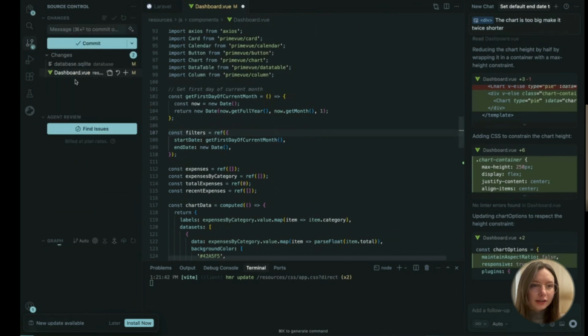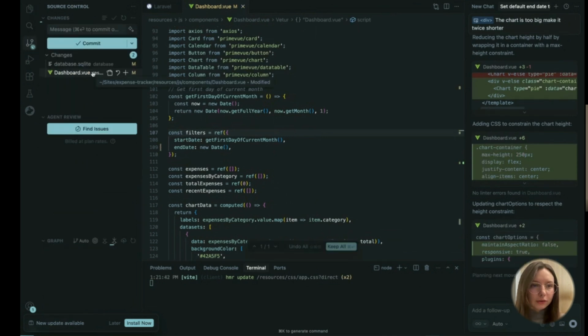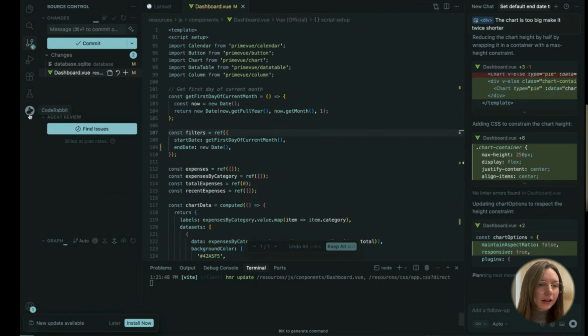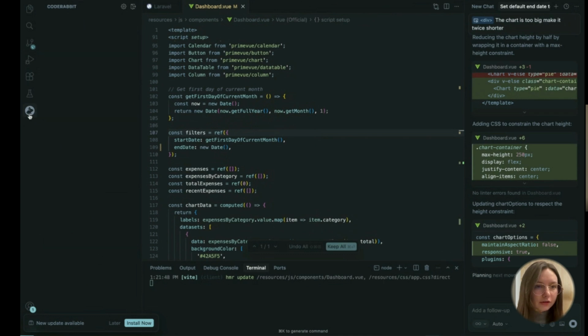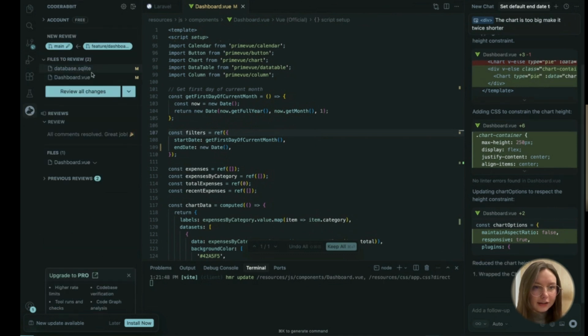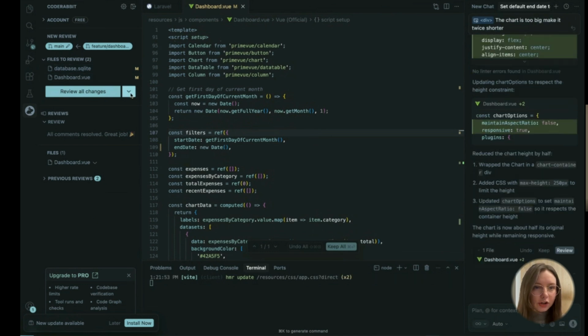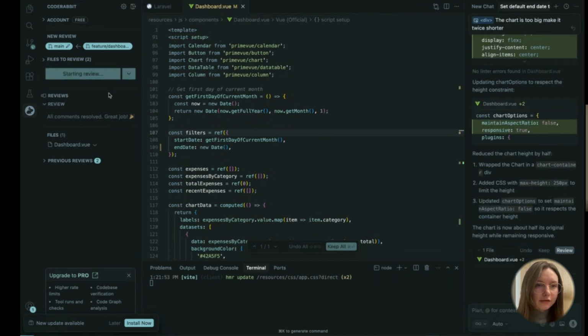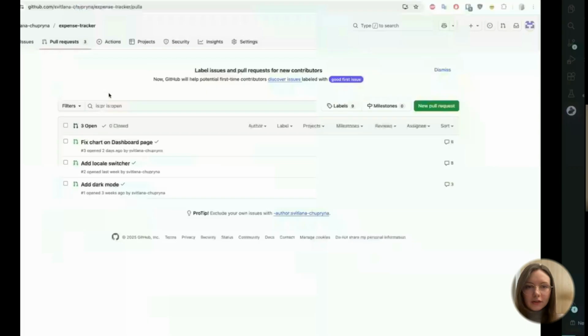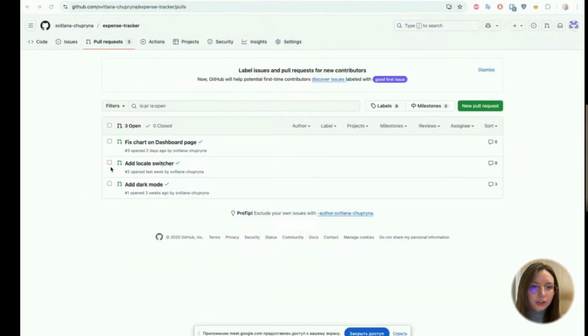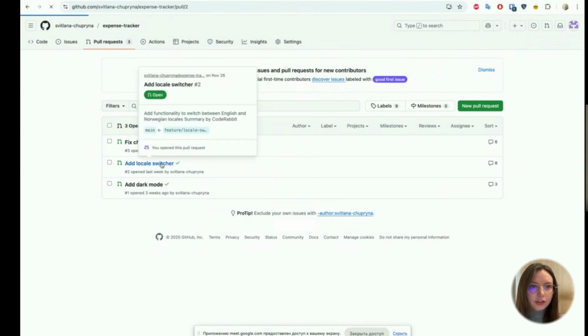Now we can see that our dashboard file was updated, and in here you can see my CodeRabbit extension. It is aware of the files that were changed, and let's start the review. It might take some time though, so I prepared some older reviews in my GitHub account for this project. And I'll show you, for example, this localization feature change.